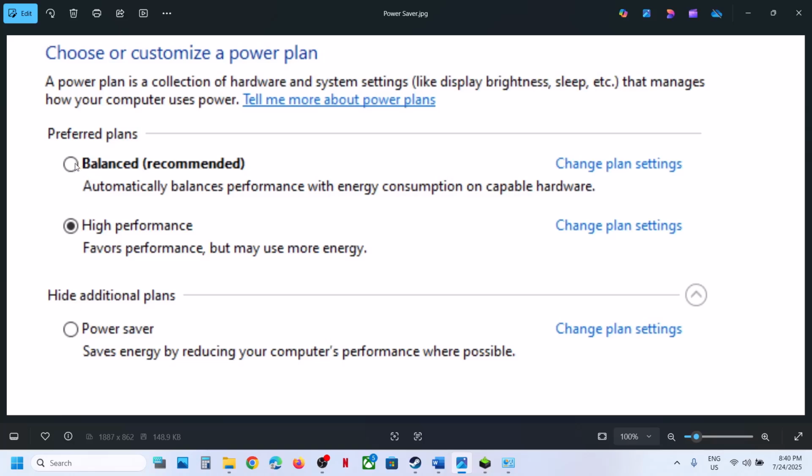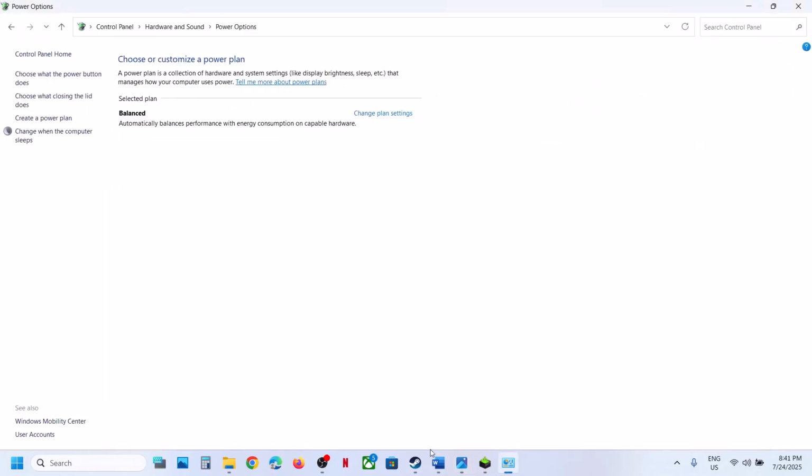If that does not work, you can even try balanced, you can even try high performance. Check which one is working fine for you. You have to relaunch the game and then check.